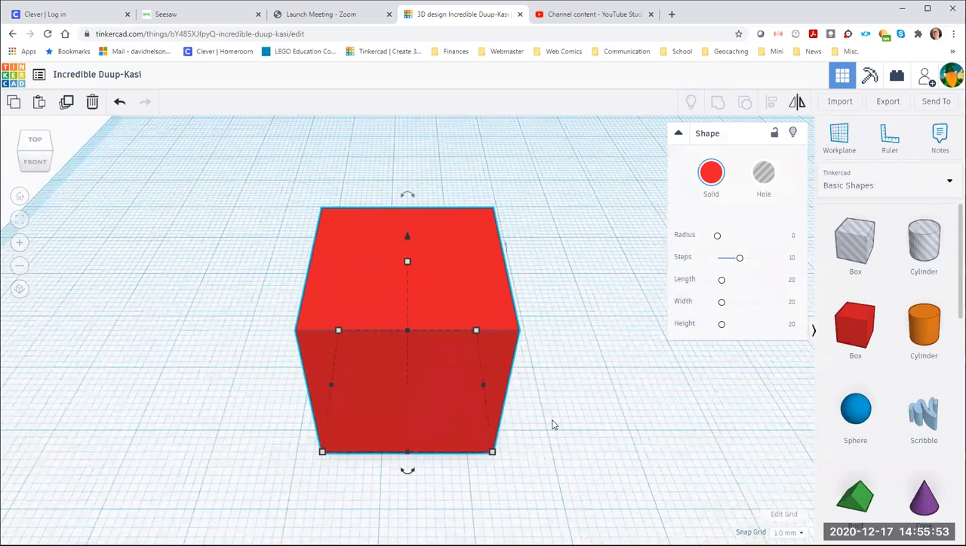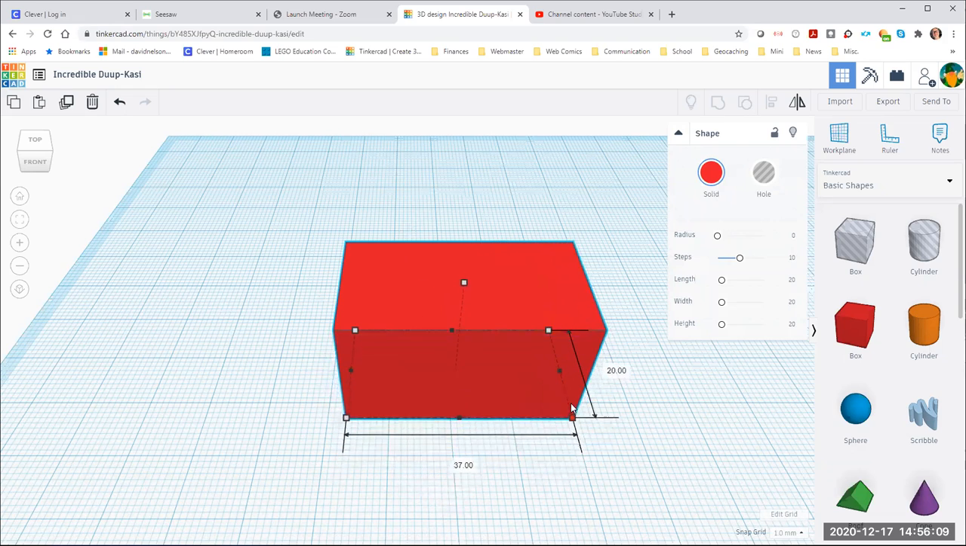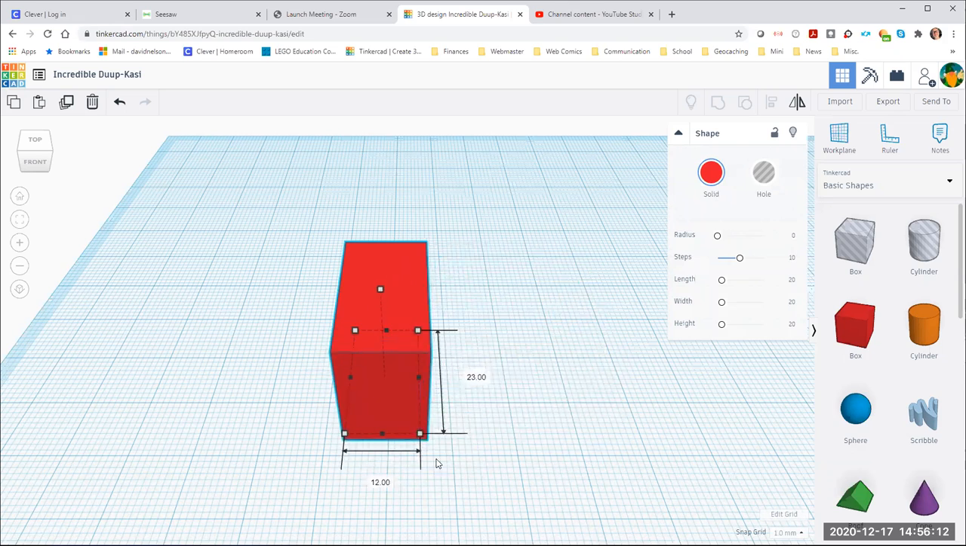I can also zoom out using the plus or minus buttons here, or sometimes my mouse and other things. So here, if I click on a white dot, it's going to tell me how big this is. This is 20 millimeters by 20 millimeters. And I can go ahead and I can drag it out, and you can see those numbers are going to change as I move this around.